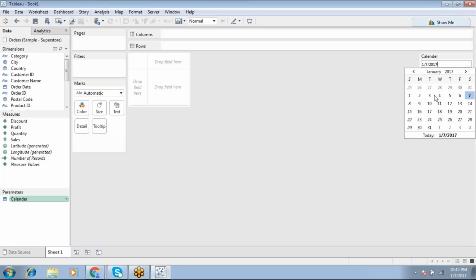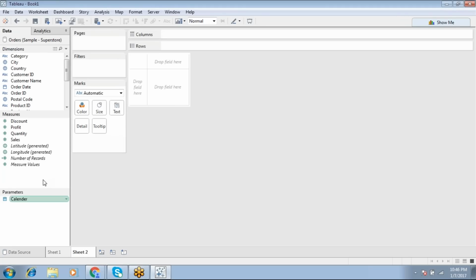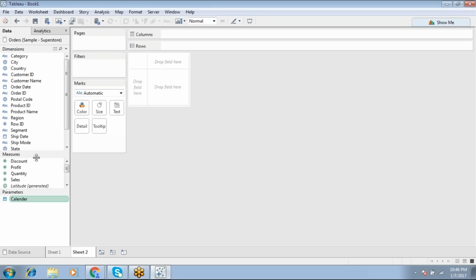Now to control this calendar at the worksheet level, we need to create a calculated column based on this parameter, and we can use it in reports, worksheets or dashboards. So this is one way. But to showcase a calendar at sheet level, we need to have all the dates, like weekday, week number, month names, and the year. So I'm going to create the same thing.